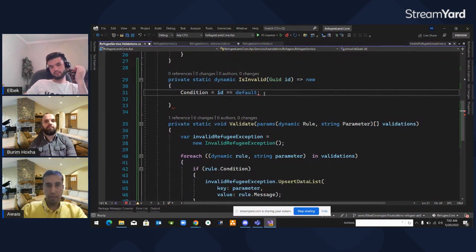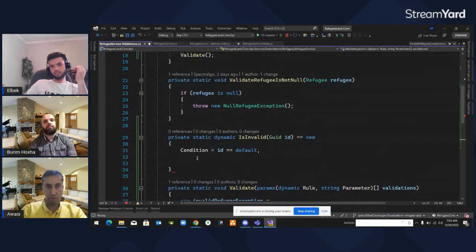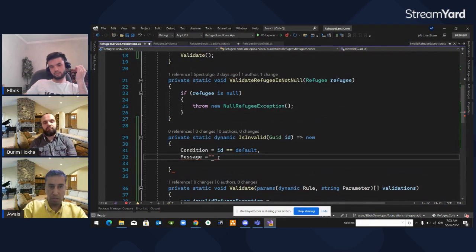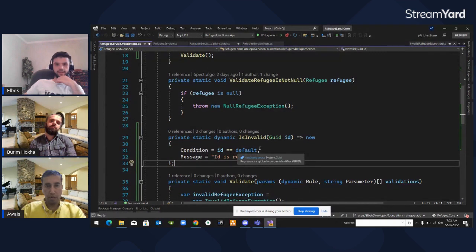And there is one more of message, the same way, the same property, I guess. So ID is required. ID should be required. So I remove this line and here like this. Okay, that's perfect.